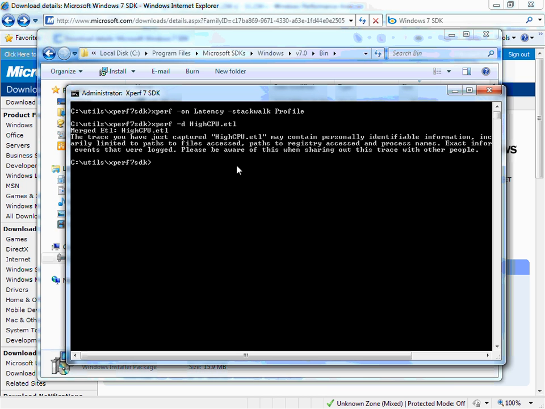So what do you do to look at the trace? Well, you can use any Vista or higher machine to view the trace. It just has to have internet connectivity so we can do our symbol resolution. But essentially, that's all you need. So in other words, you can capture the trace on one machine and view it on the other, no problem.